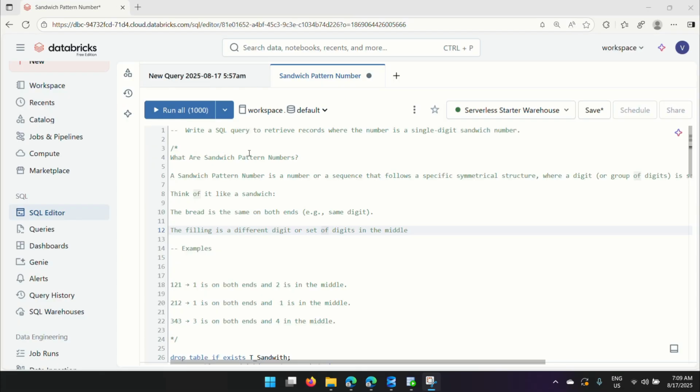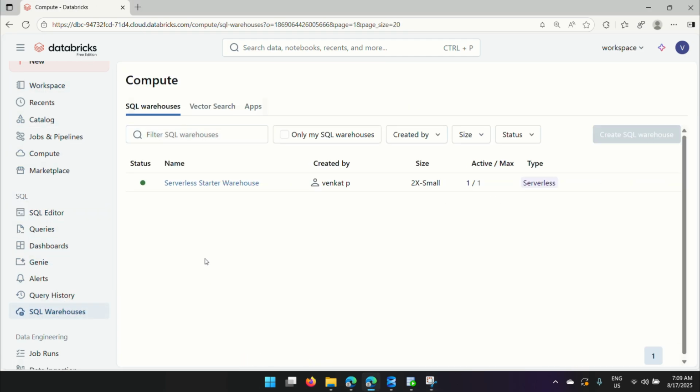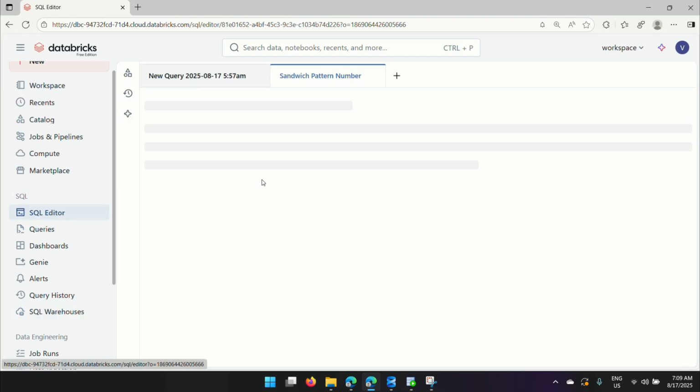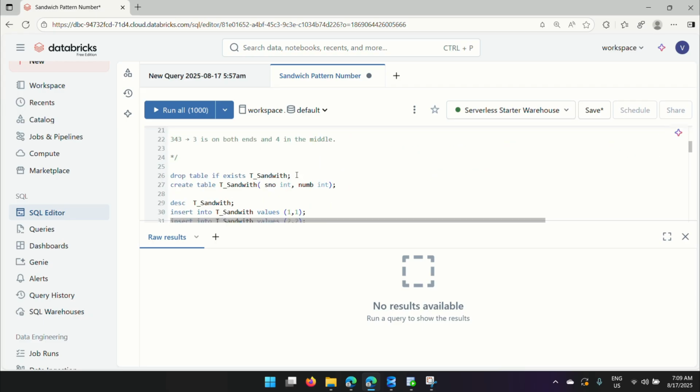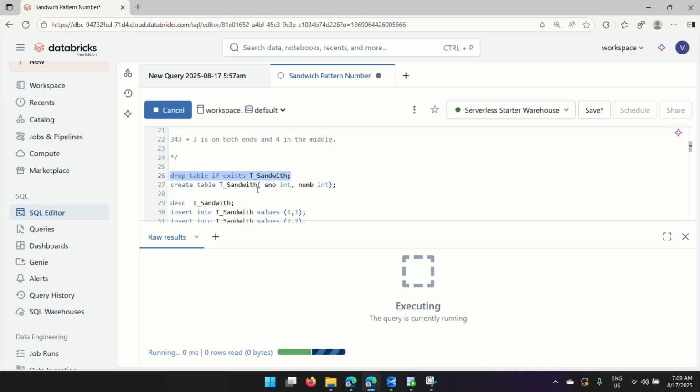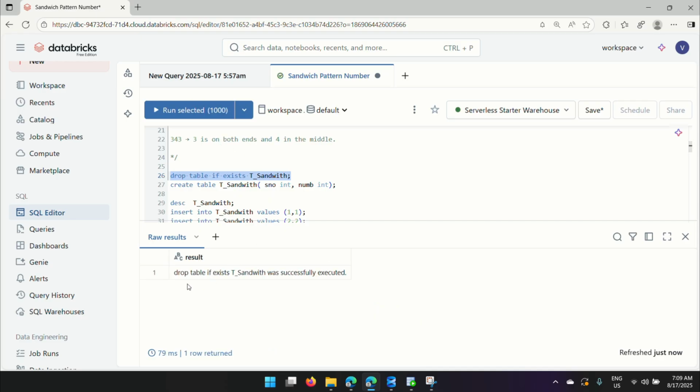Write a SQL query to retrieve records where the number is a single digit sandwich number. Here we are using Databricks SQL. Let me see if the server is up and running. The status is running. Now let me go back to the SQL editor and drop the table which I already created. Drop table if exists t_sandwich was successfully executed.